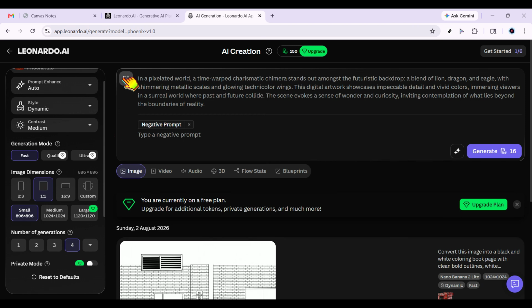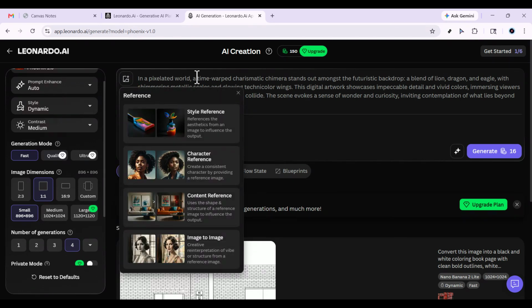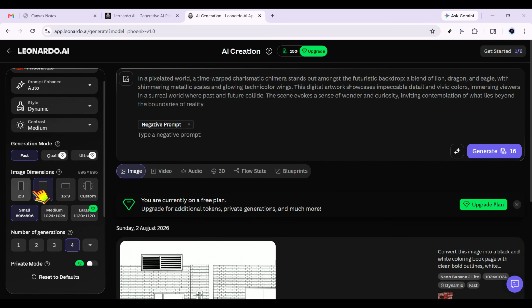Then set the image dimensions. This is important because the aspect ratio will affect how your final image looks. If you want a square image for social media, choose a square format. If you want something for a YouTube thumbnail, banner, or widescreen design, choose the dimensions that match your target use case. Getting the size right before generating saves time later.